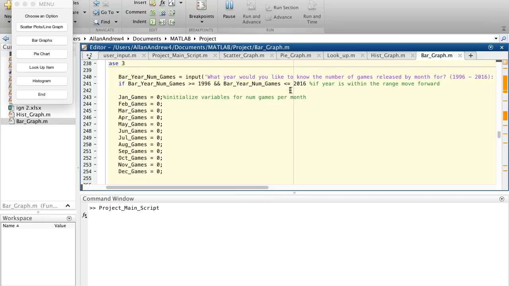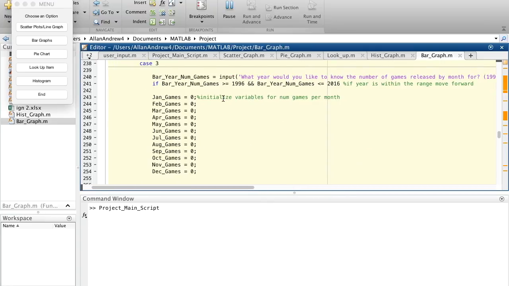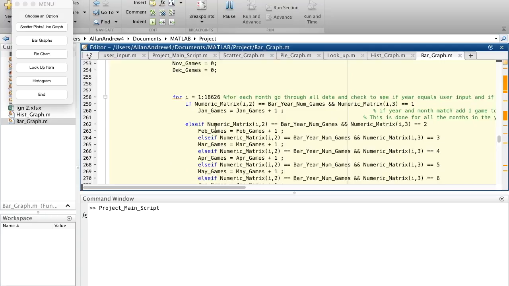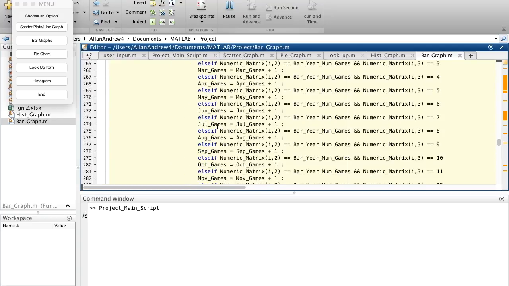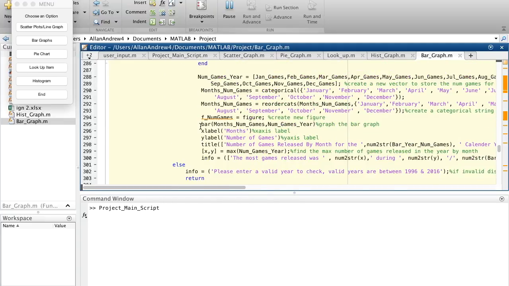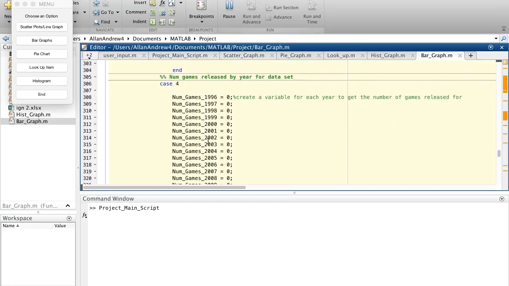Case 3 gives us the number of games released by month for a certain year. So again, we initialize our values, and then this for loop will search through all of our data and then add to the counter where it finds the correlating data. And then here again, we have our graph.